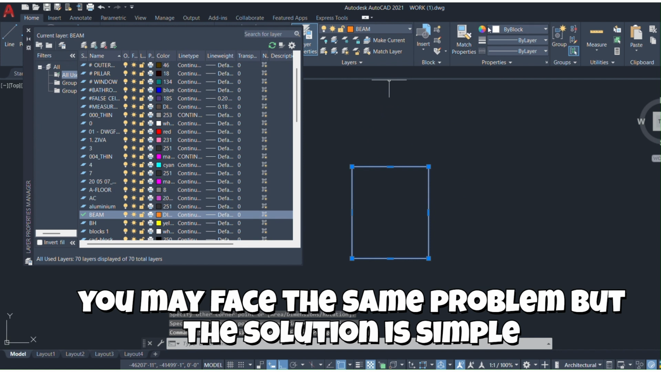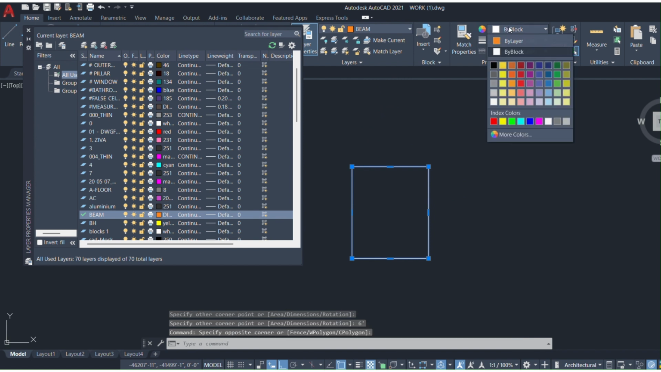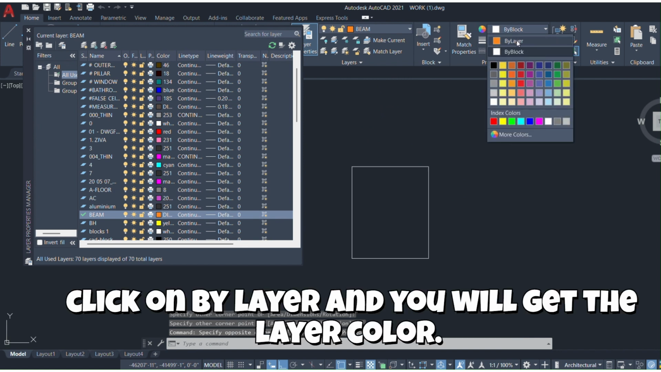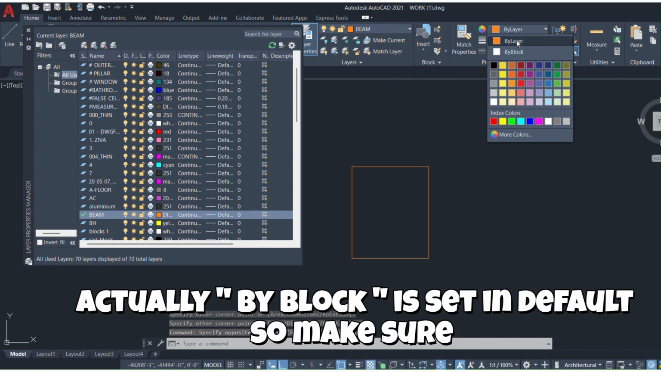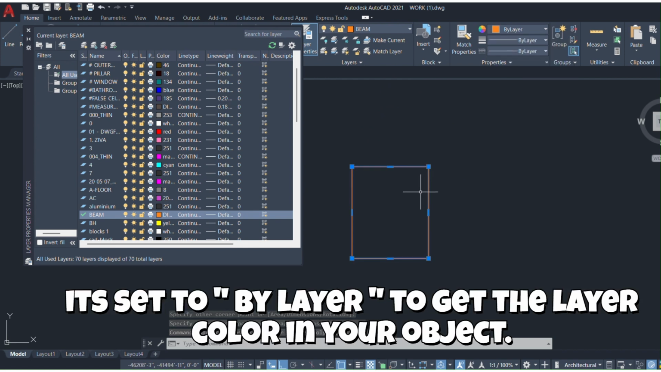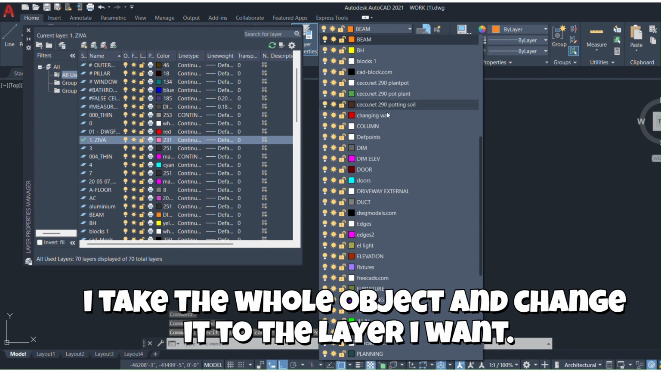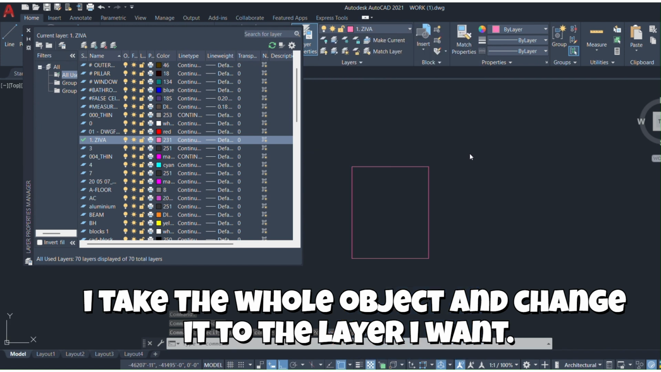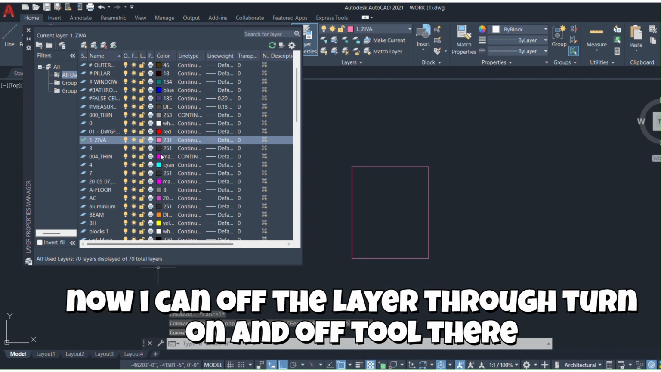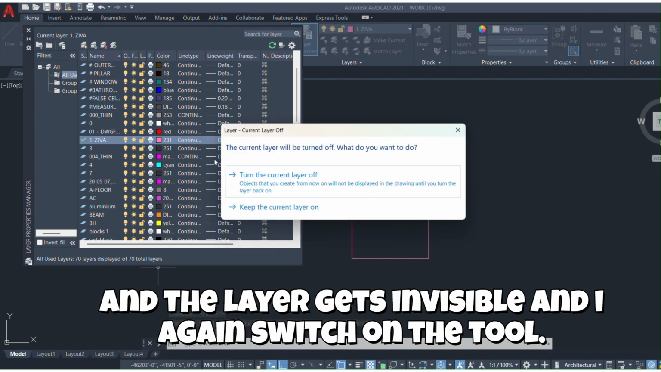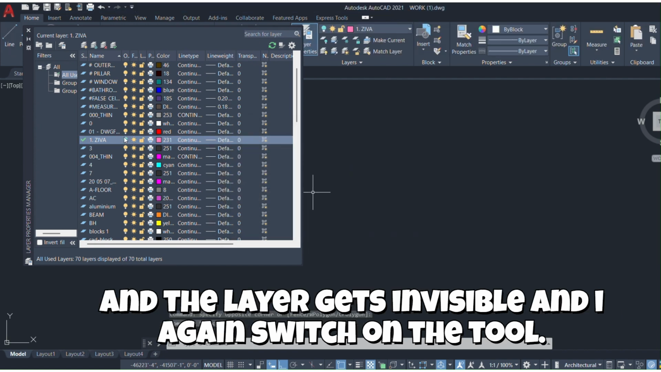You may face the same problem, but the solution is simple. Click on ByLayer and you will get the layer color. Actually ByBlock is set by default, so make sure it's set to ByLayer to get the layer color in your object. Now if I want to change the layer, I take the whole object and change it to the layer I want. Now I can turn off the layer through the turn on and off tool, and the layer becomes invisible, and I again switch on the tool.